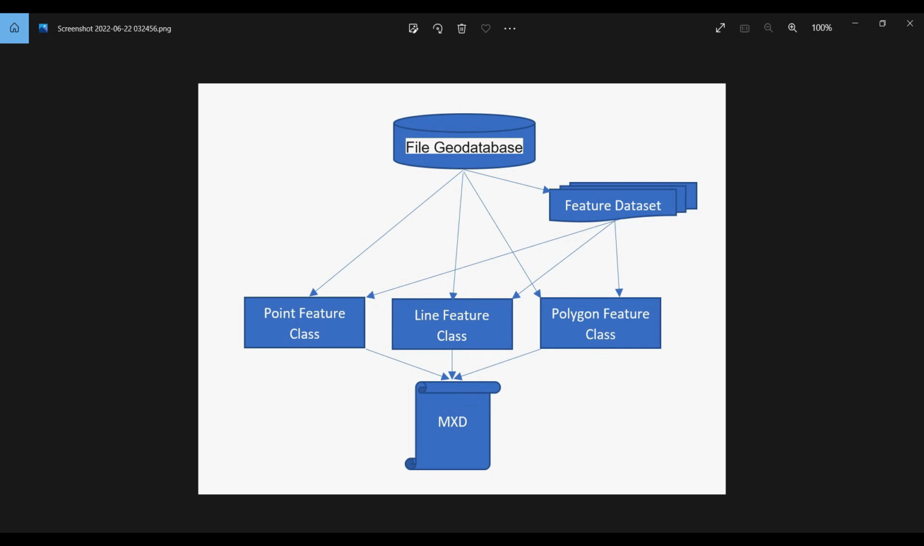MXD definition: MXD, map exchange document, is a file format in which the map created for ArcGIS software can be stored. MXD not only stores the map but also stores the symbology, layout, hyperlink, toolbar, etc. at the time of saving the map document. Okay, that's all for basic information.